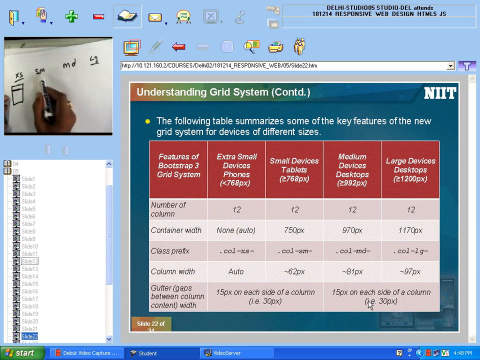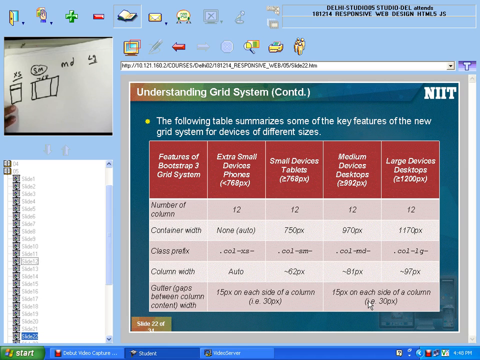Then when I am saying small, it means that maybe the screen size over here, how much is the screen size? The screen size is maybe greater than 768 pixels. So what container size will I get? The container size I will get is this, and the size is maybe 750.